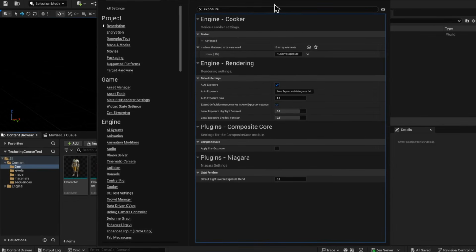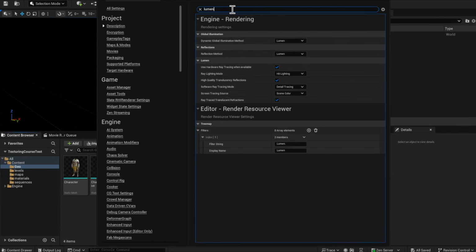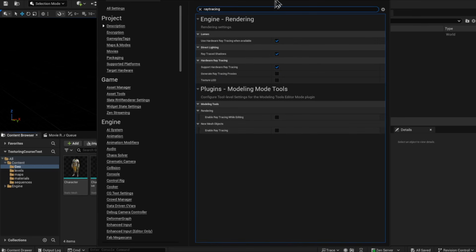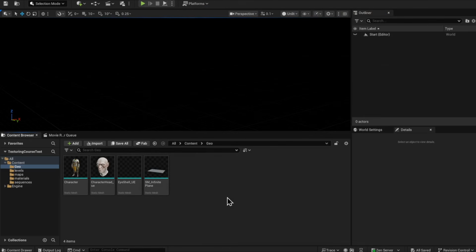These are my settings in project settings for exposure, Lumen, and ray tracing. I'm using ray traced shadows. And that's it for the project settings.